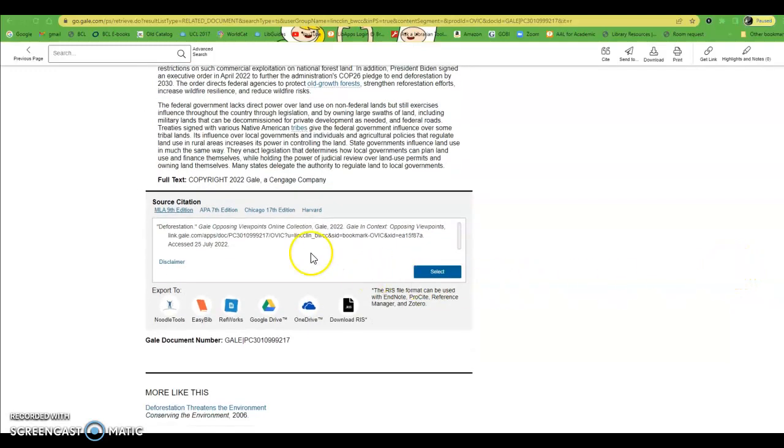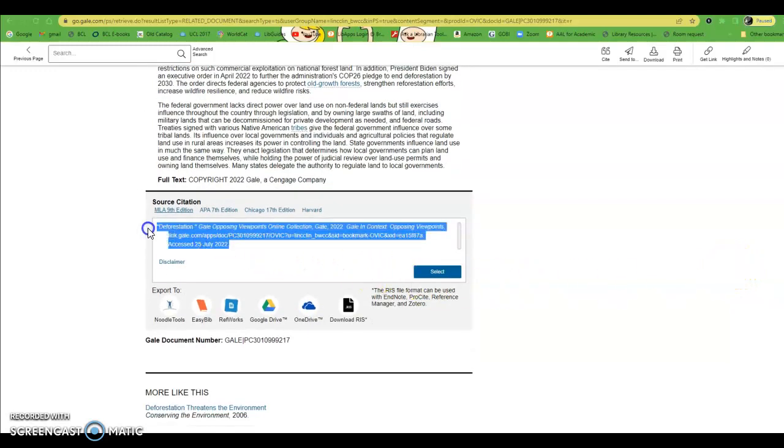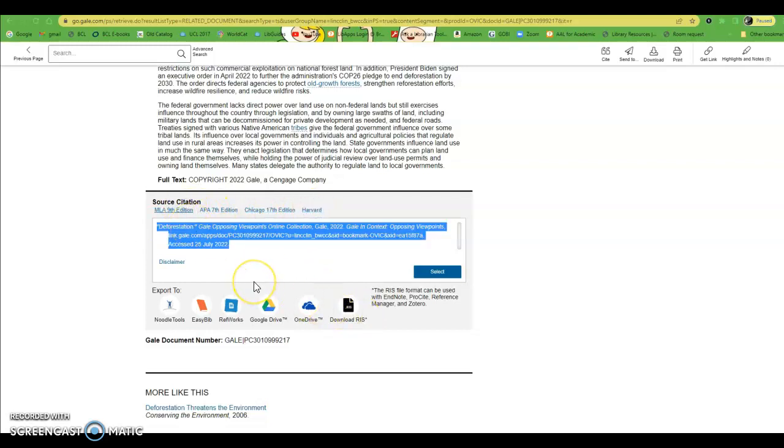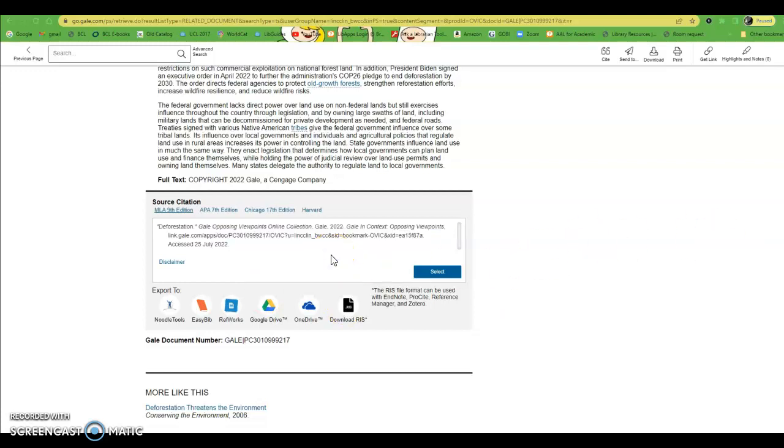And then when you get down to the bottom, it gives you the MLA citation as a default, but then they also have APA citation format and Chicago and Harvard as you click through. But since it defaults to MLA 9th, and probably you're doing a persuasive paper for English, you need not worry, you already have it all set up.